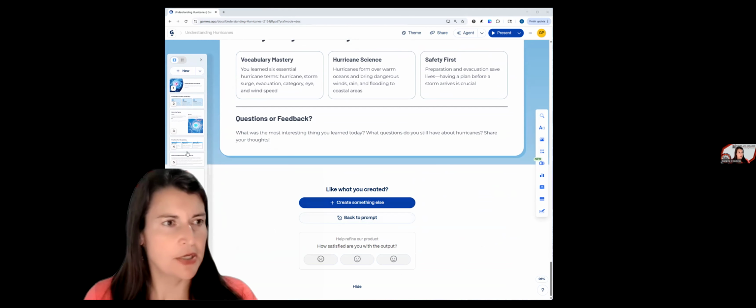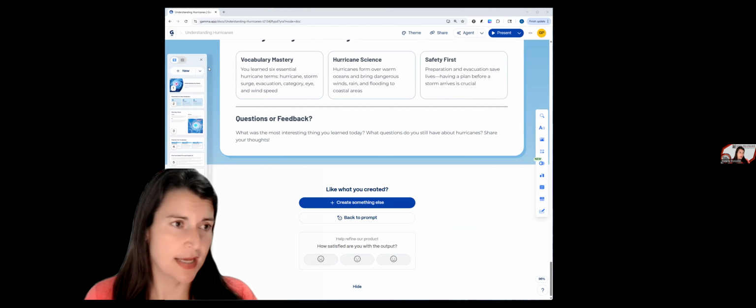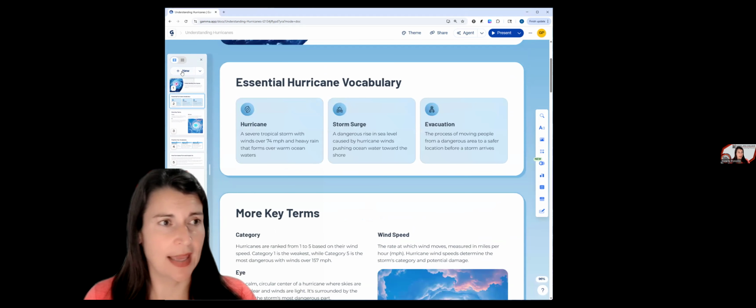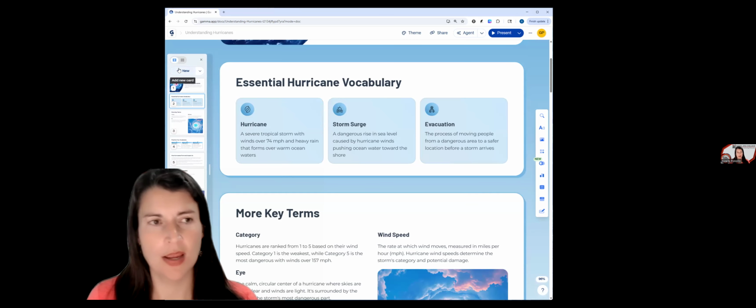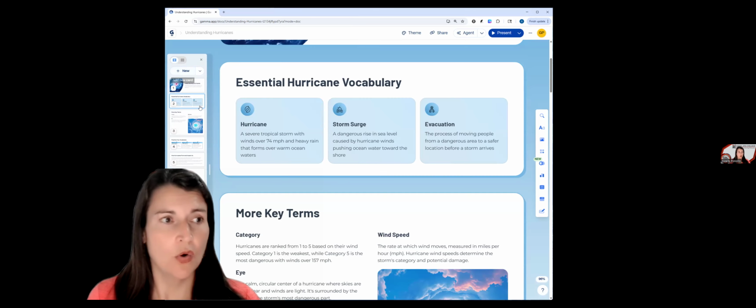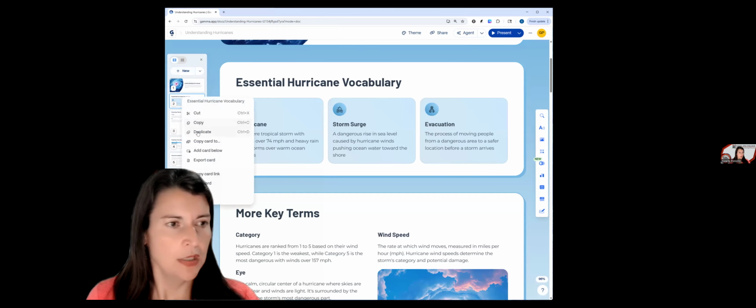So earlier I mentioned that you can only generate 10 slides. Now, if you'd like to add more slides, you actually can. You just click here on add new card. So you are able to add more slides on your own. You can duplicate a slide, copy the card, and so on.